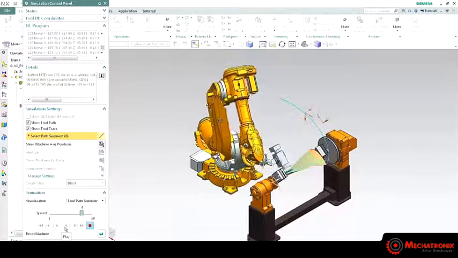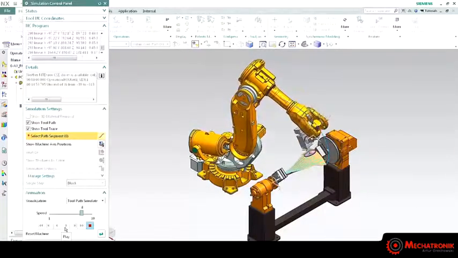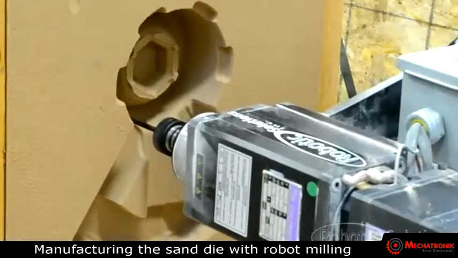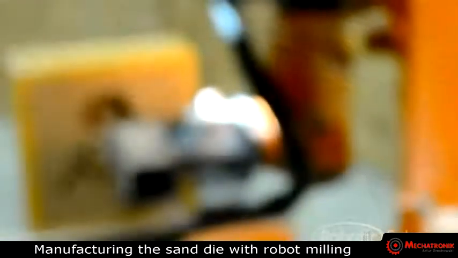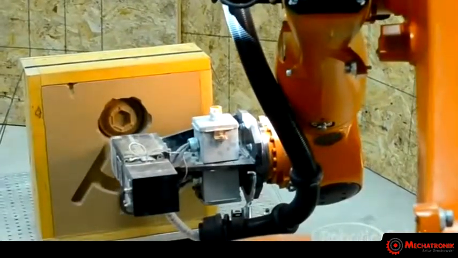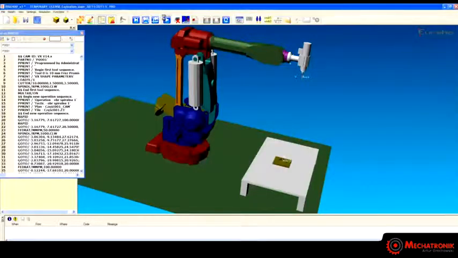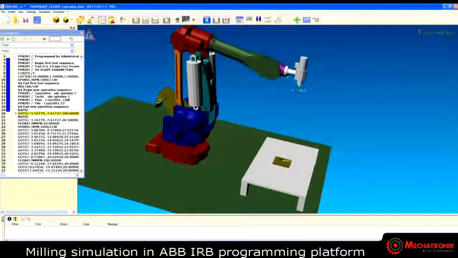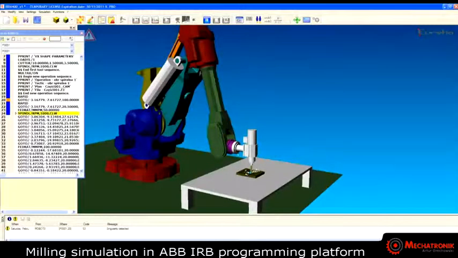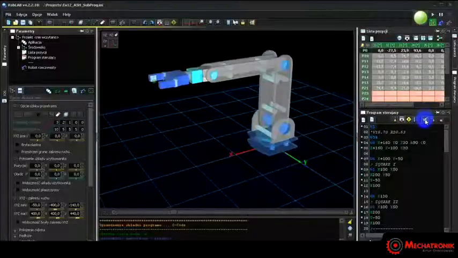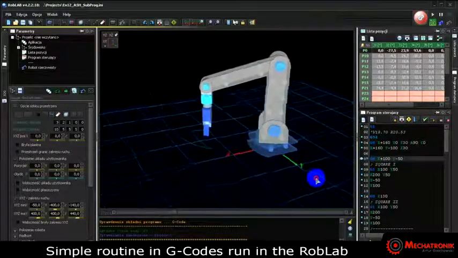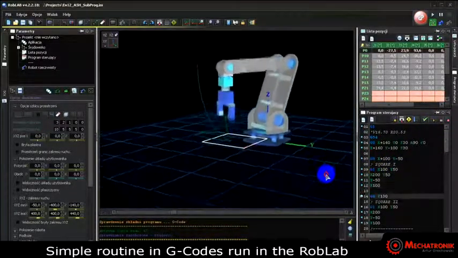Recently, manufacturers of industrial arms have been adding the possibility to control the arms using the ISO 6983 language, the popular G-codes. Also, companies that produce CAM software write post-processors that enable controlling robot arms with G-codes. We have decided to enable RobLAB to support the basic functions of that language, so that the user can become familiar also with this technique.